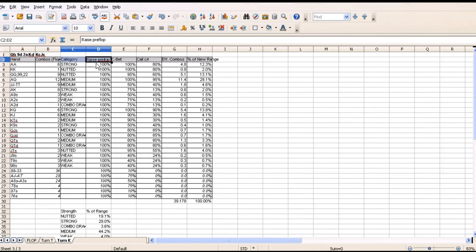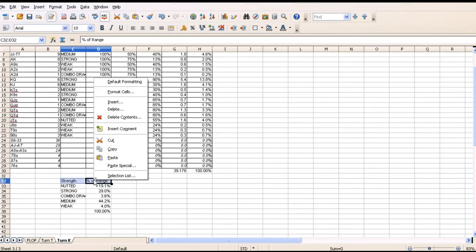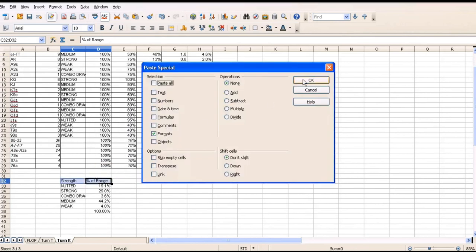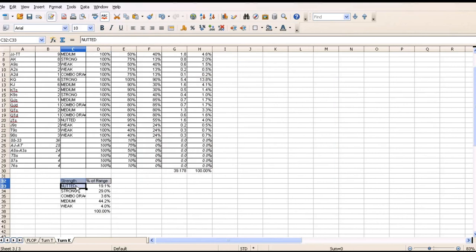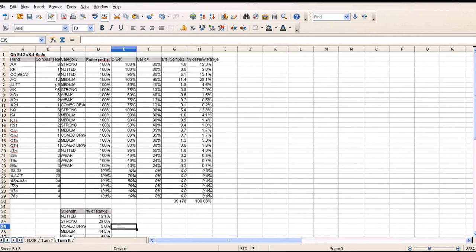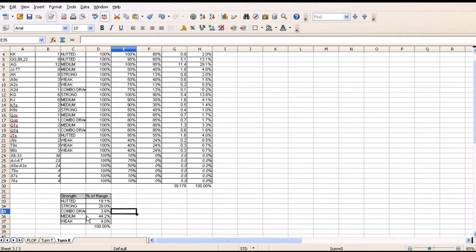Once again, we'll copy for our format, copy, paste special, format, add some borders. So 19% of our opponent's flop calling range on a king turn will be nutted. 29% will be strong. About 4% will be combo draws. 44% will be medium strength hands.